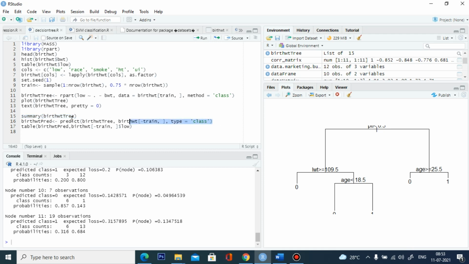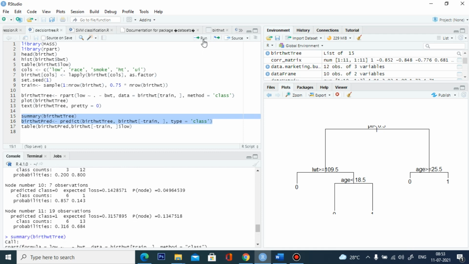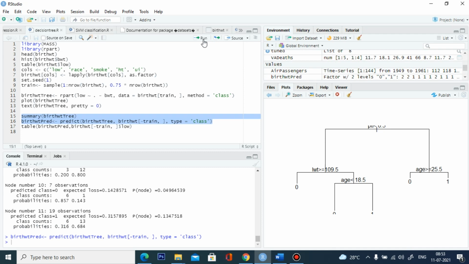And I'm going to predict, okay, based on the training data, I'm going to predict with the birth weight tree for the classification. So here our data is the test data. We are going to use the birth weight tree, and the type is classification. So this is your prediction. I'm going to table this. It will give clear information.